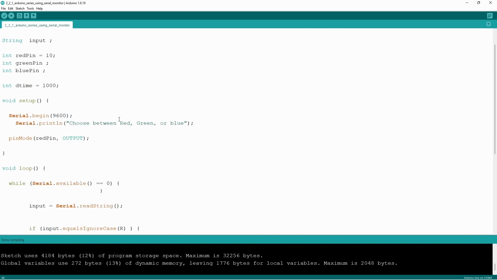The first one is obviously to activate the serial monitor. The Serial.begin(9600) is my baud rate, so you're just going to make sure that when you open up your serial monitor, that's what you switch it to.